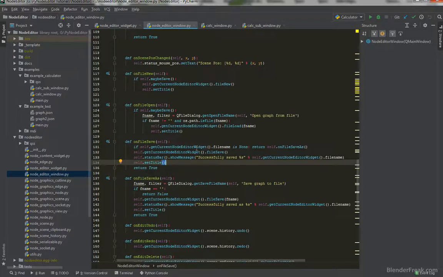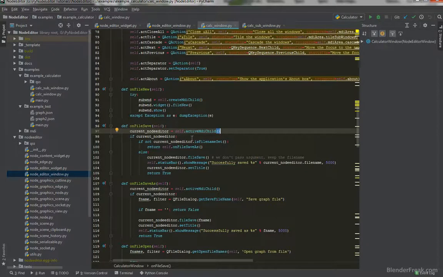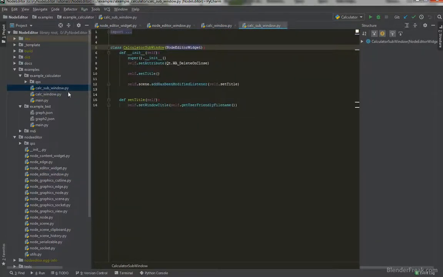So we are actually calling get current node editor widget, file name is none, return on file save as. And if we have a look in the calculator window, we are basically doing the same thing. In the first place, we are trying to get the current node editor, which is supposed to return the active MDI child. In our case, that's a sub window, and that's the node editor widget.